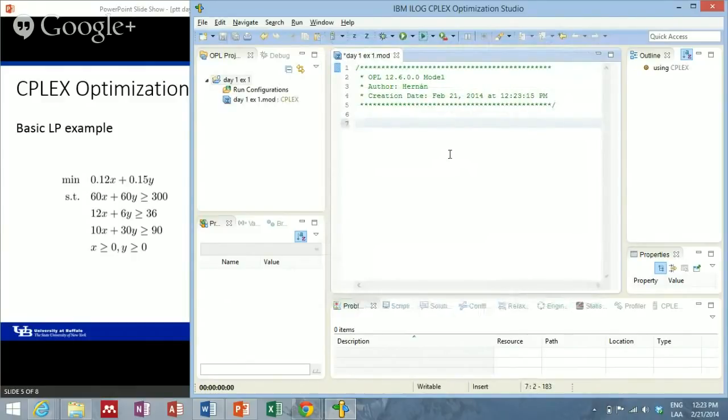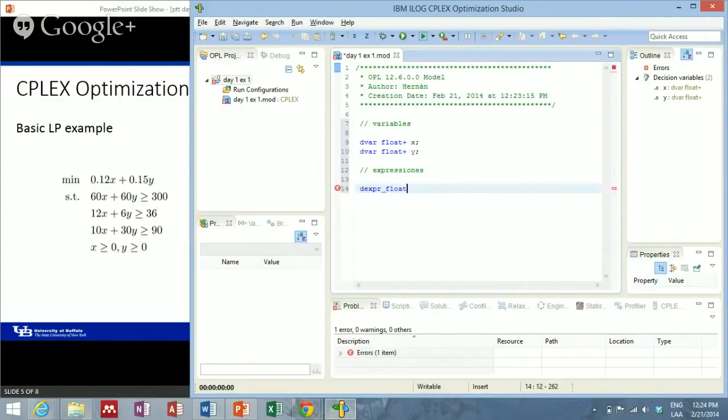The first example is really simple, and we first start by defining the variables. A decision variable is declared by writing dvar and then saying what kind of decision variable it is. In this case, it's a float positive, meaning it's a real number for the continuous case. We're going to call the variable x, and the same thing for the variable y. I'm going to also define expressions, in this case just one, which is also a real number, and I'm going to call it cost.